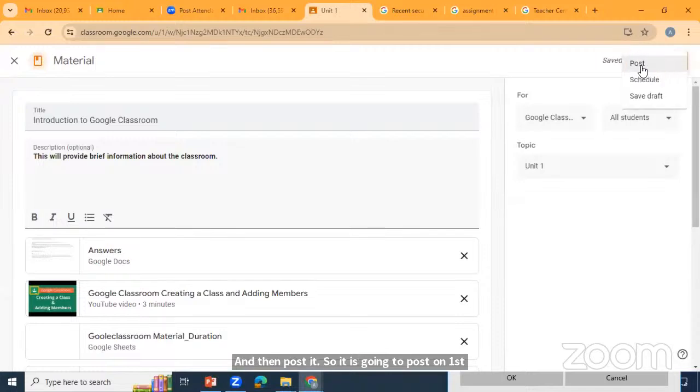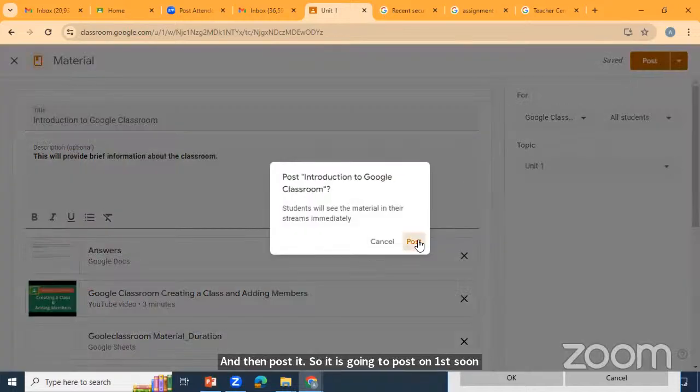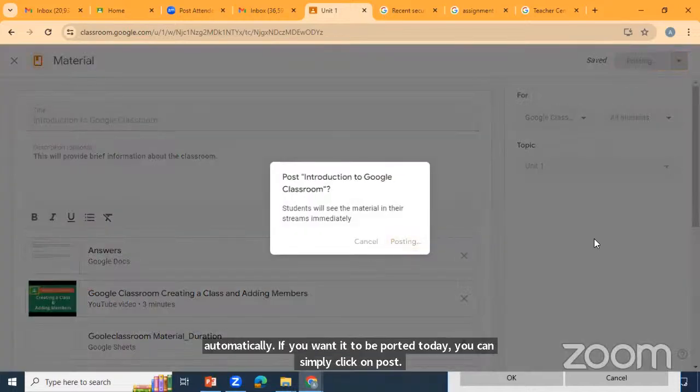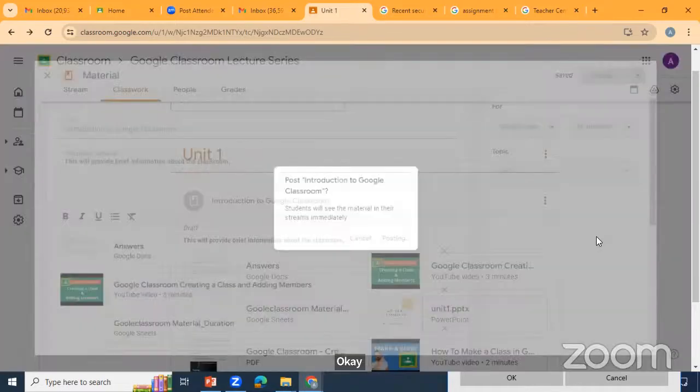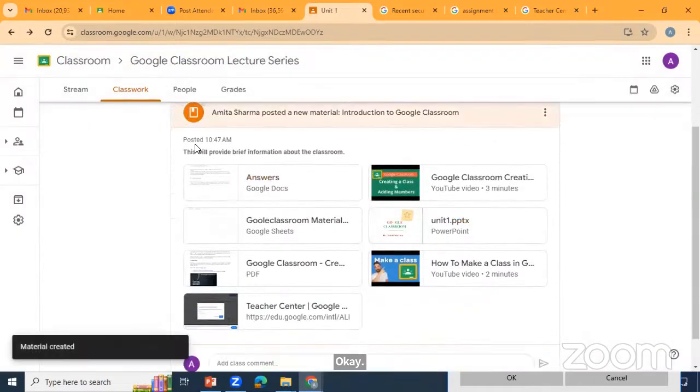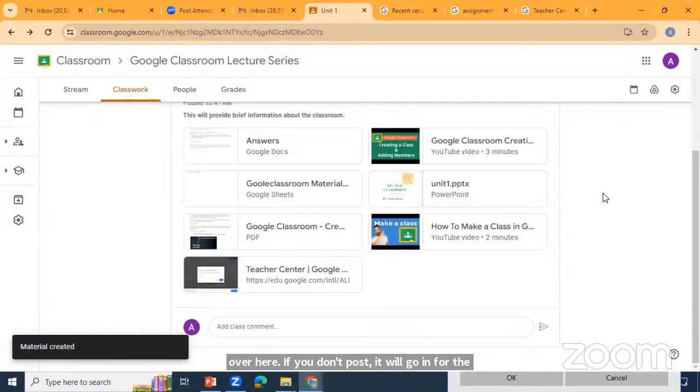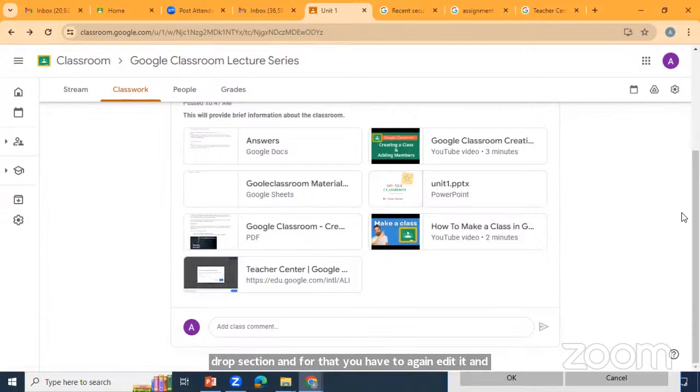If you want it to be posted today, you can simply click on the post button and it is posted. Here you can see that it has been posted. If you don't post, it will go into the draft section, and for that you have to edit it again and then post it. As soon as the material appears, a comment section will also appear, which will help you add a comment. Even the students who are connected to your Google Classroom can add comments.